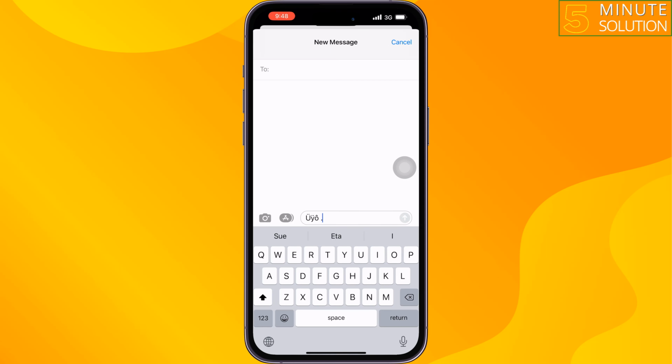So this is how we can use or type special characters and symbols on iPhone.